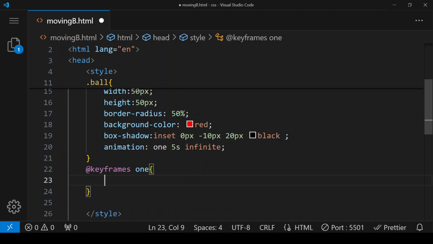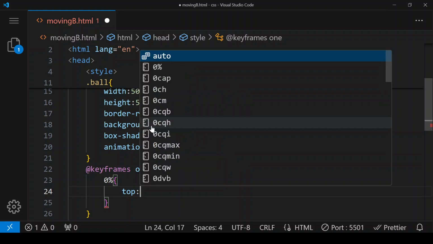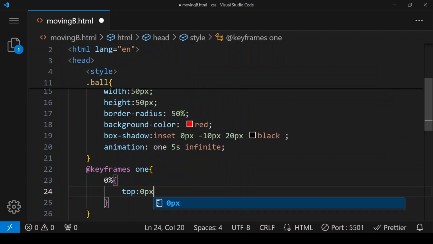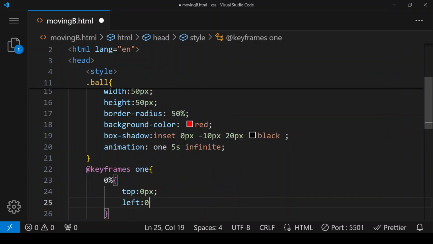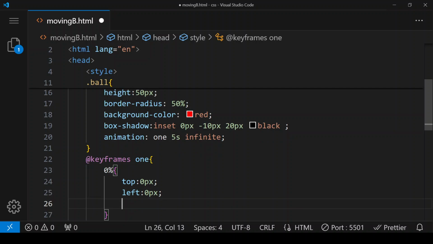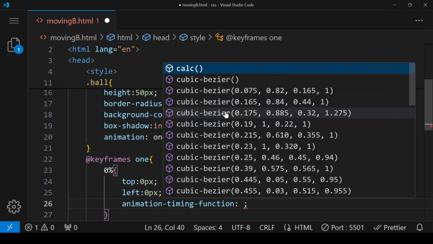Now we want that when the ball is at 0%, that means it will be at its current position. So from the top side it should be 0 pixels away, that is, at this point it is not going to move. And from the left side also it is 0 pixels away. And here I'm giving animation timing function as ease in.